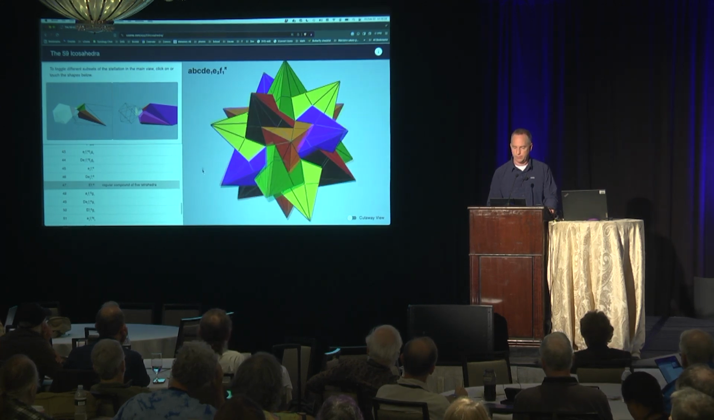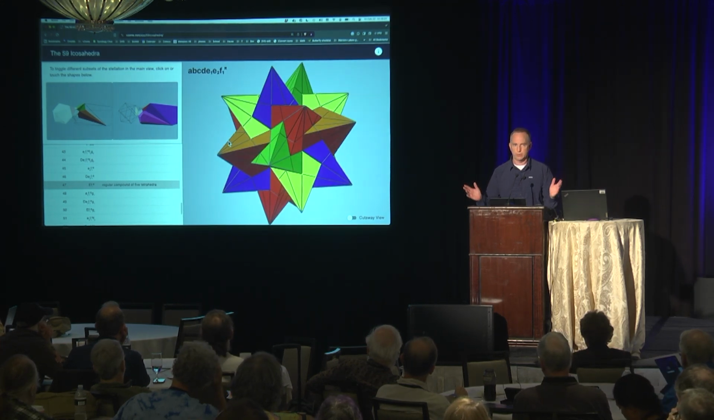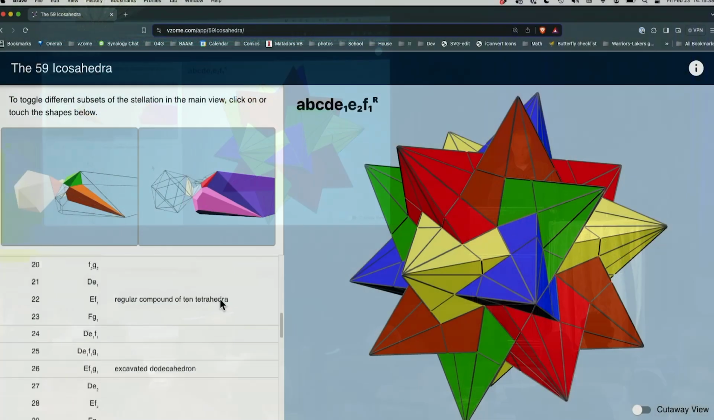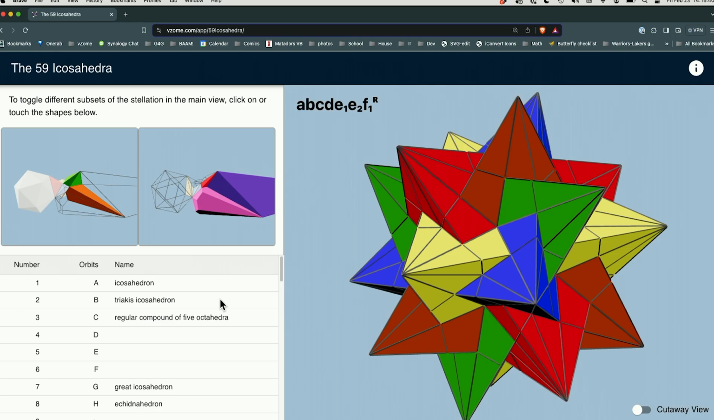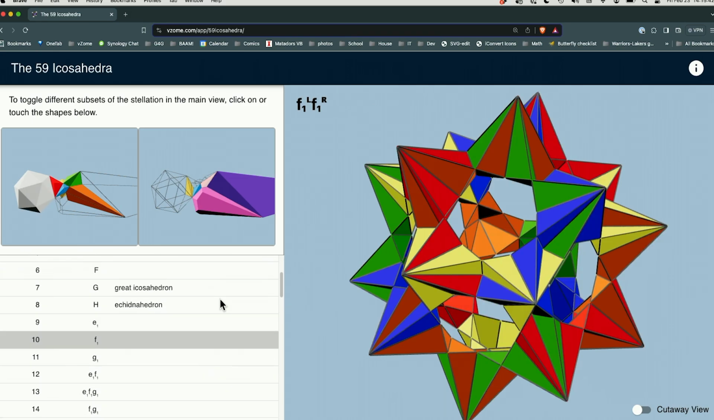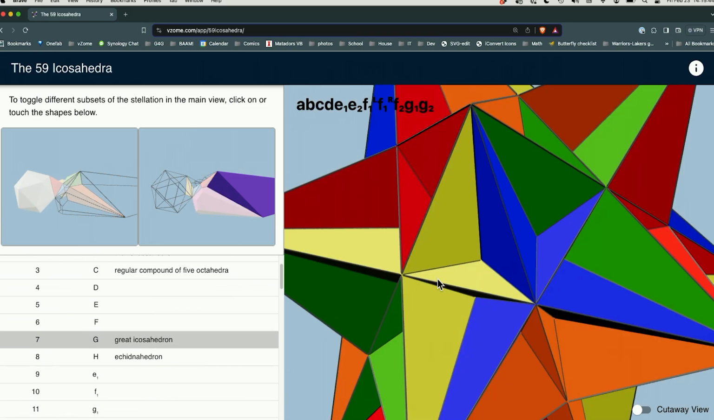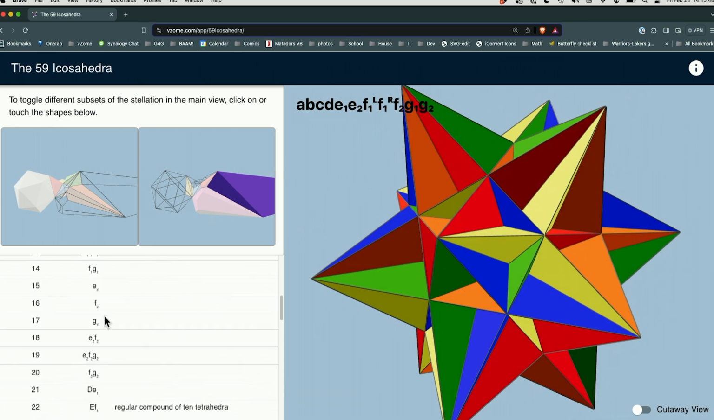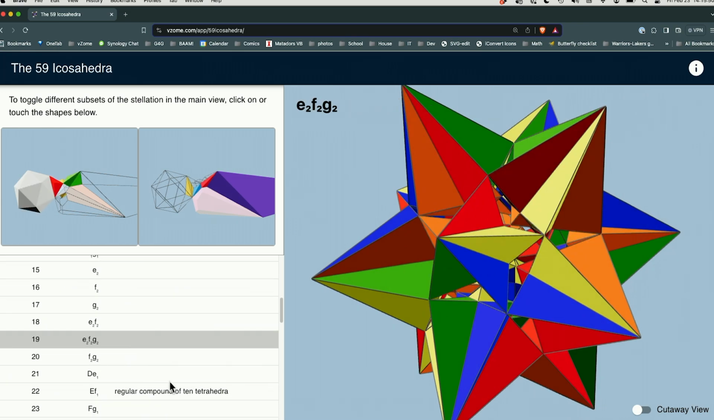There's the main view, and when it comes up, it shows you the regular compound of 5 tetrahedra. Then we have the table on the lower left, and this is pretty much what you'll see in Wikipedia, but of course the table is live, and if you click on it, it's going to show you that stellation. And it's a lot of fun just playing with that.